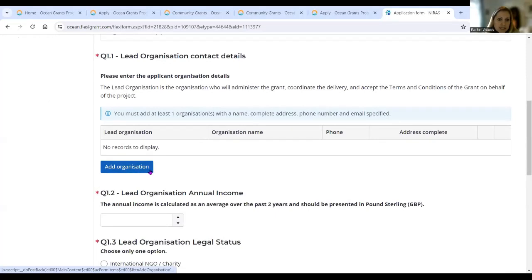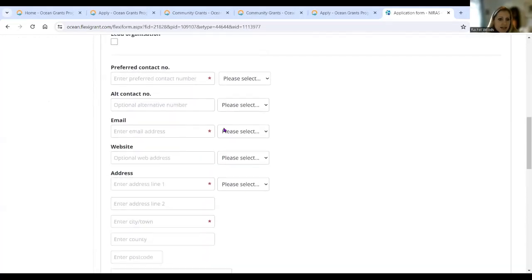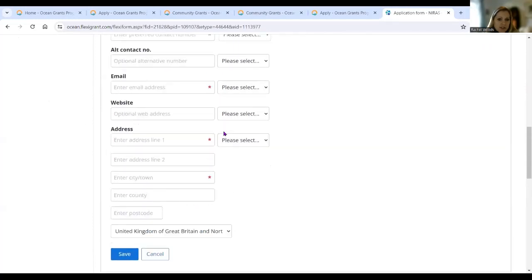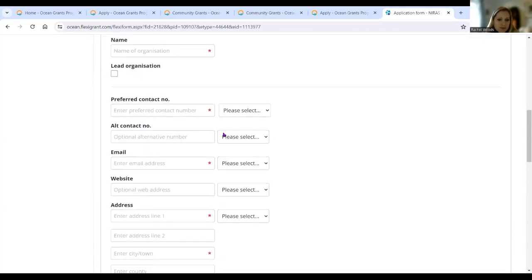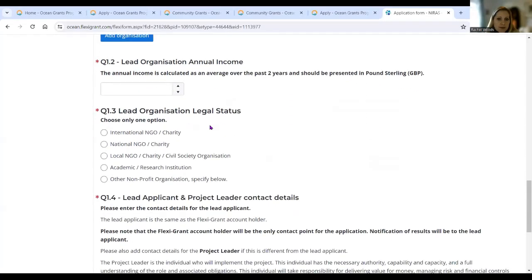So to add your organization details, you can click add and add in your website address, contact information. We ask for the annual income. This is where we calculate the average. You can calculate the average of the past 2 years. If you can just write the number in here, and you can separate the amount with a full stop, a decimal point. We don't need any thousand comma separators or anything like that in here.